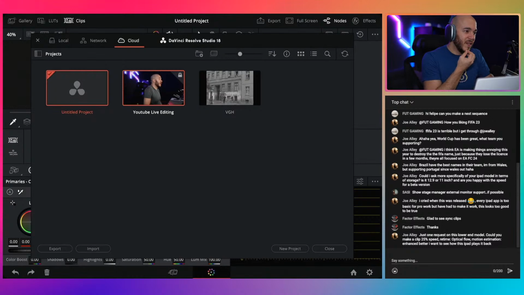Just one request on this lower end model. Could you make a clip 25% speed, retime, optical flow, motion estimation, enhance better? I want to see how this iPad plays it back. I doubt that it's going to play back in real time, honestly, but we can try.